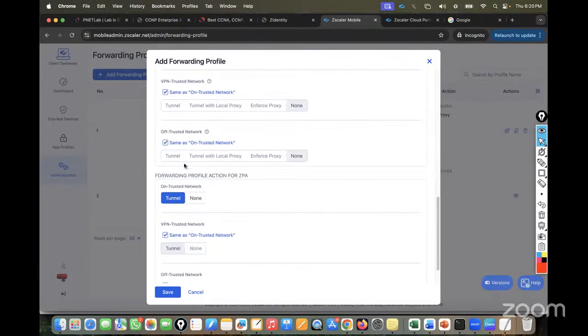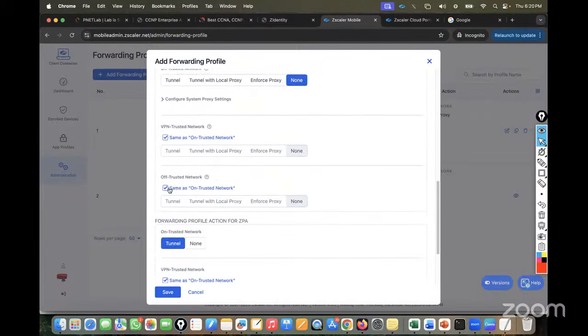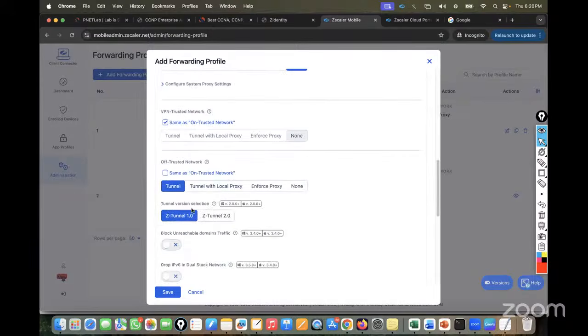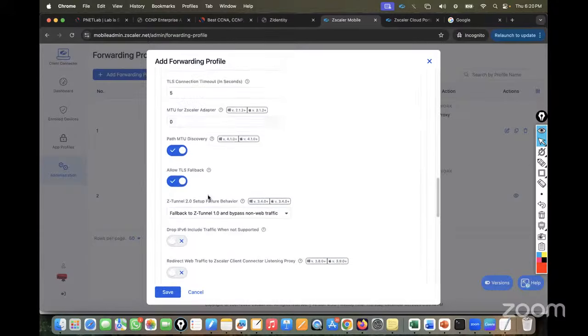I'll use the same trusted network. Now this is a ZPA. Sorry, off trusted network. It is going to be my tunnel. So I use the tunnel 2.0. Okay. And here is going to be the same. Nothing is going to be changed.